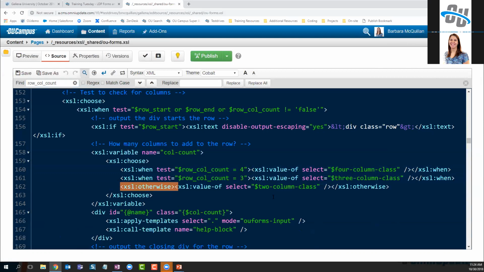So if you wanted different options here, it would need to be pre-created here inside the XSL. And then any additional styling based upon your design would need to be adjusted to allow for additional columns. But by default, you do have the option of 4, 3, and 2.